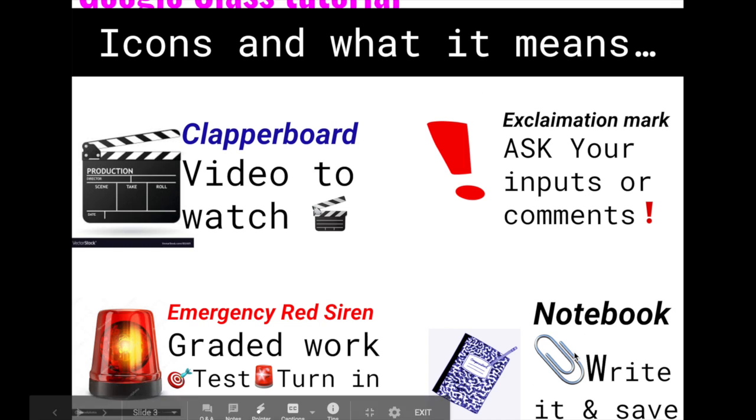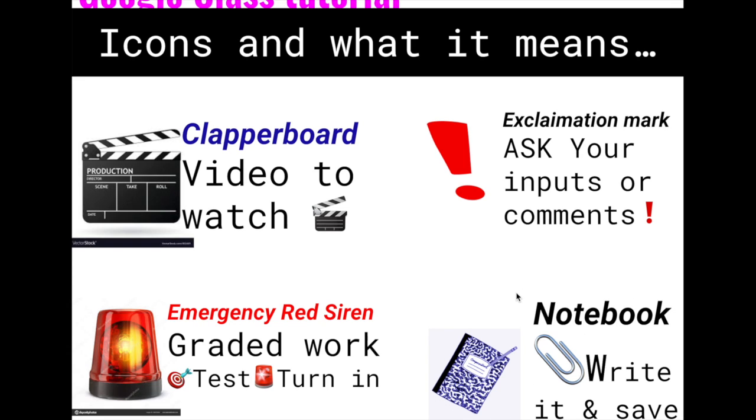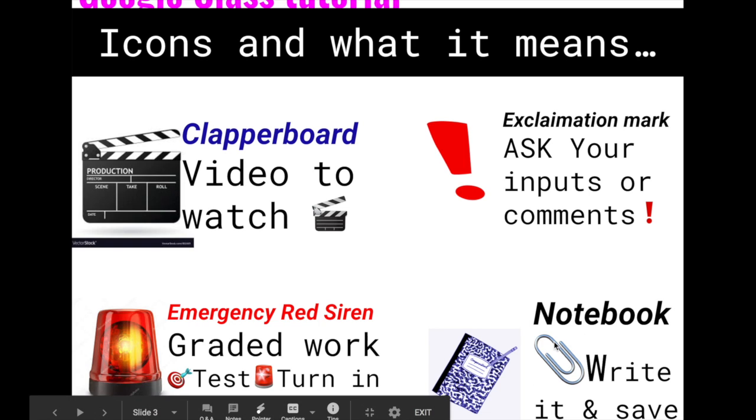And finally, you might see the icon for a composition notebook or the paper clip. What this means is that this is when you should pull out your composition notebook or a piece of paper and write down the information, especially if you have the paper clip. That's also the vocabulary word that we want you to turn in to get graded.